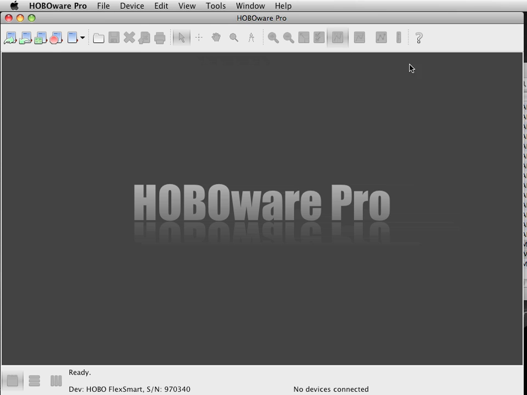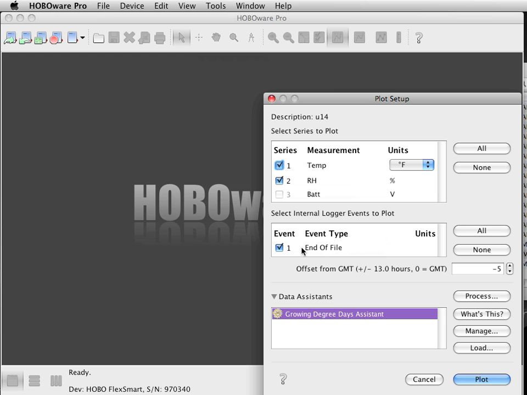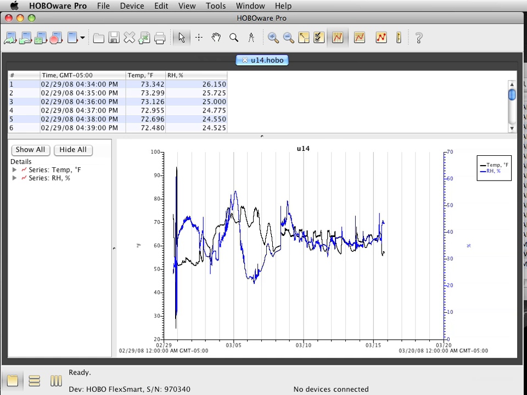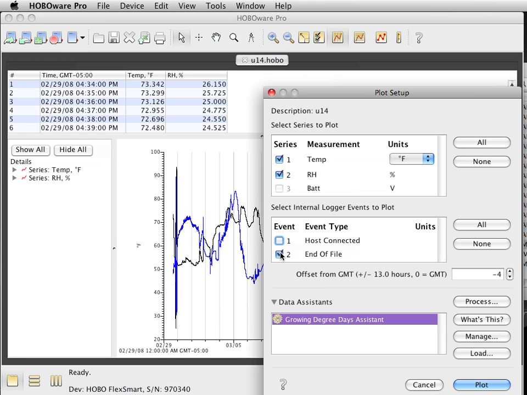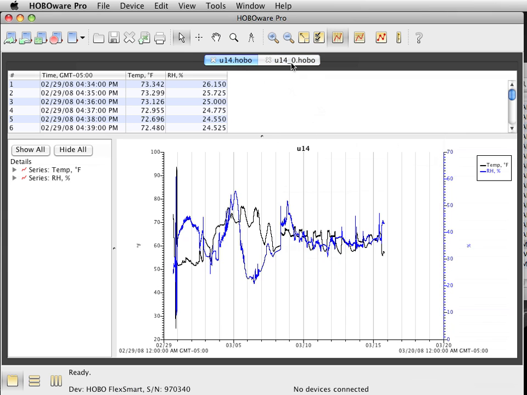In order to combine information from two different data files, first you need to select the files. I have two U14 files here. You open the first one and then plot it. And then we open our second and plot the information. From here, as you can see, we have our two graphs.